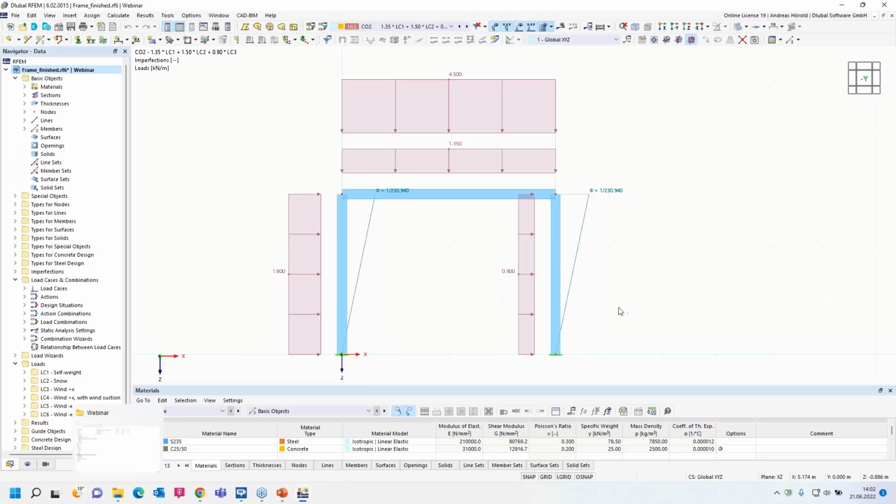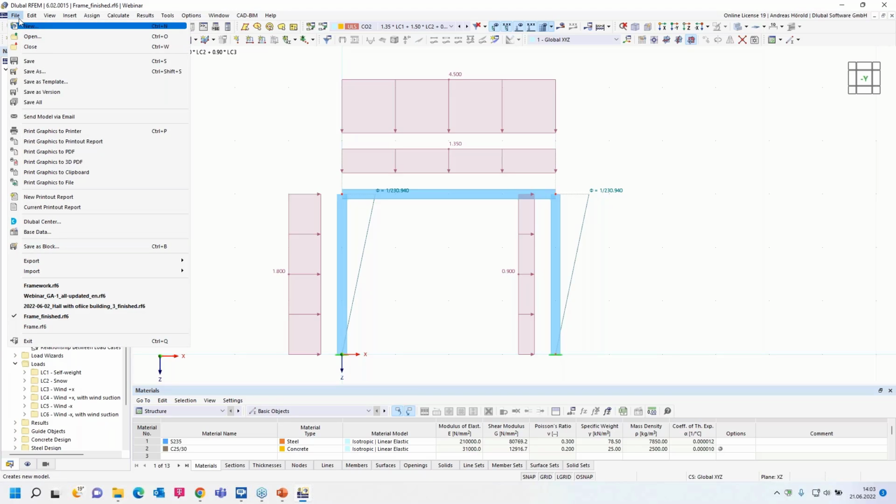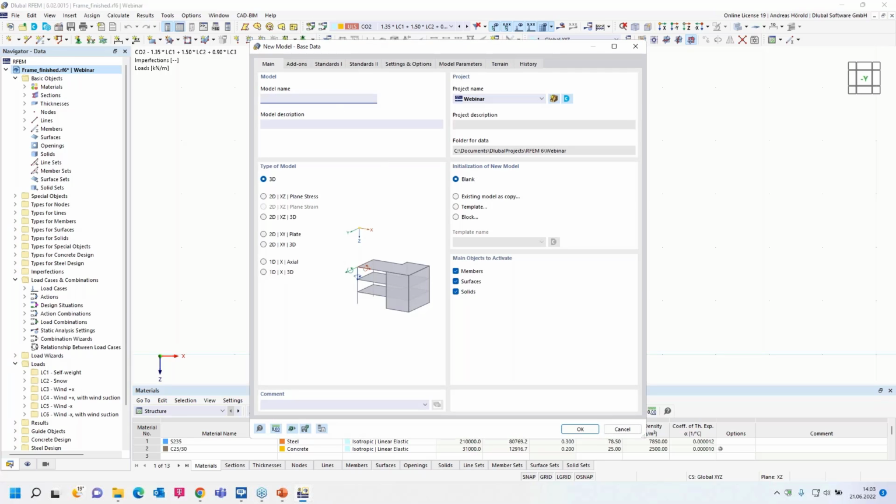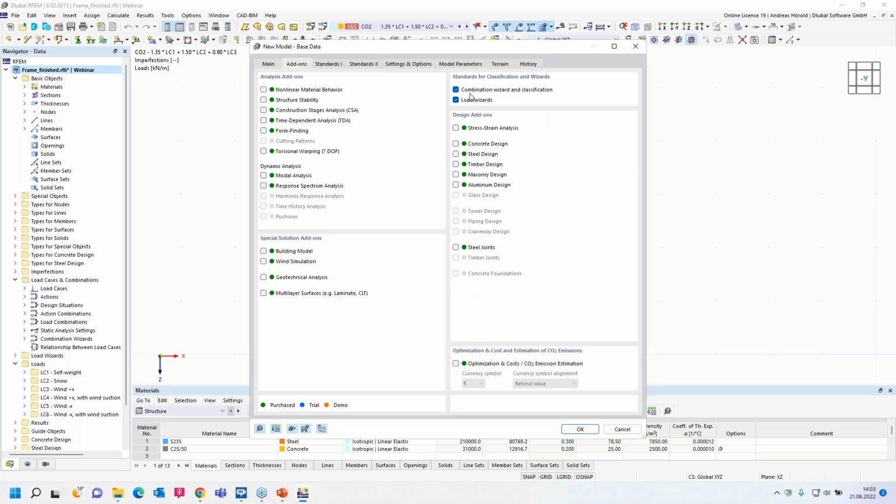Then let's turn to the program. That's the finished model, but to show you all options in all dialogues, I will start with a new model. Here left above, File, New. I call it Frame. 3D model is okay. Then it's important to check here combination wizard and classification, that the load combinations are created automatically from the program.